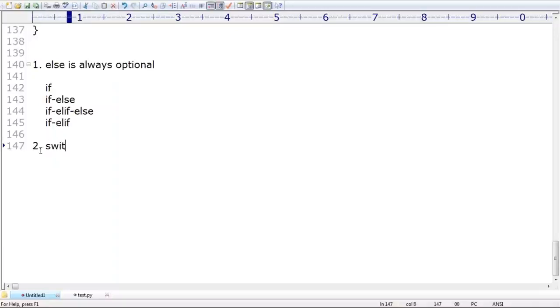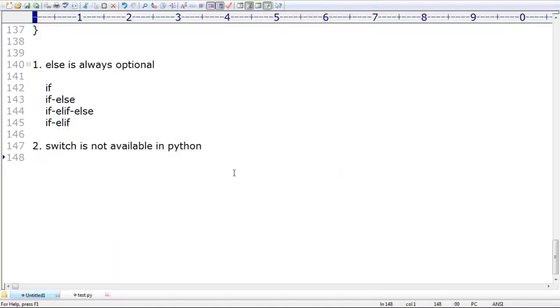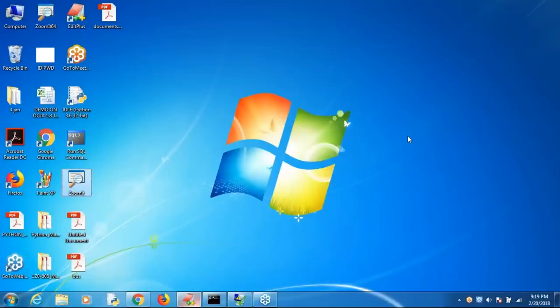Next, what about the switch statement? Is switch available or not available in Python? Array, switch is available or not available? Not available in Python. Remember that, sir. That's all. These are the things you should be aware of, right? Switch is not available in Python. In the next session I will talk about some more examples for you. Some small programs we are going to discuss, so that you can understand very easily, right?